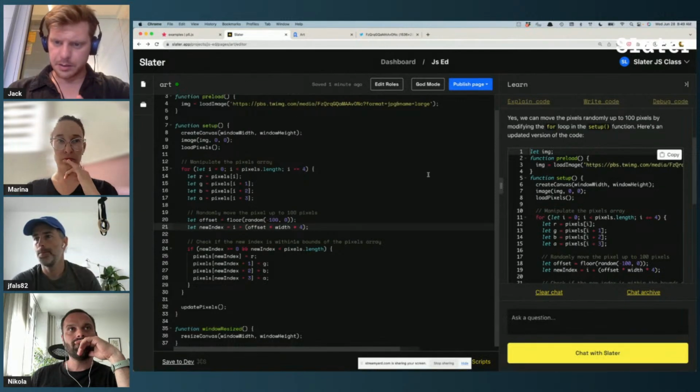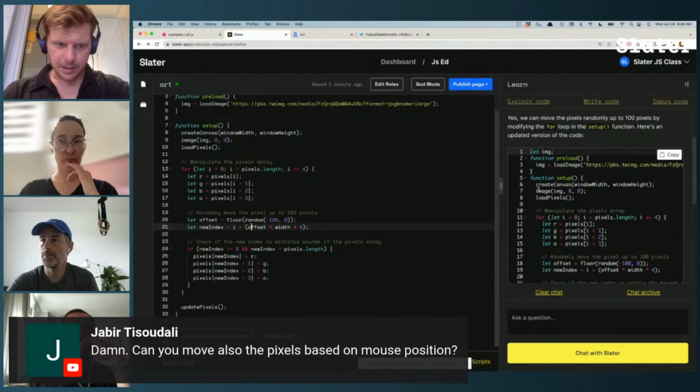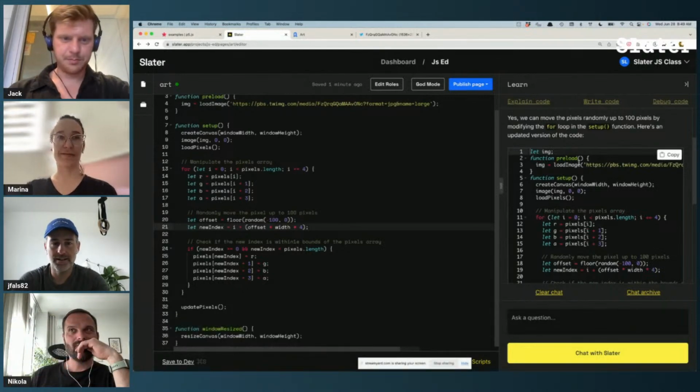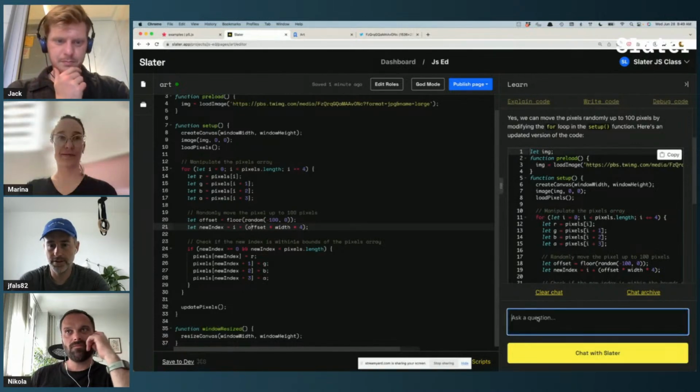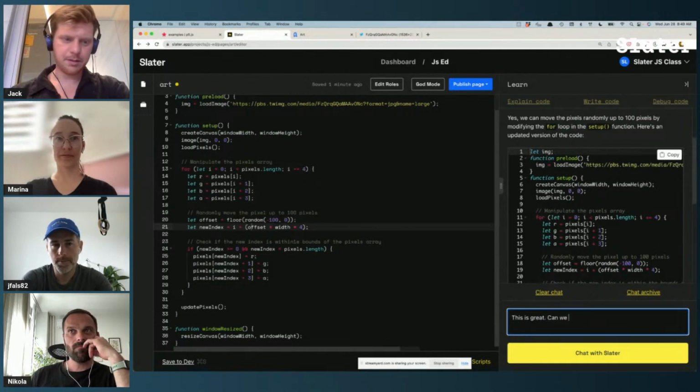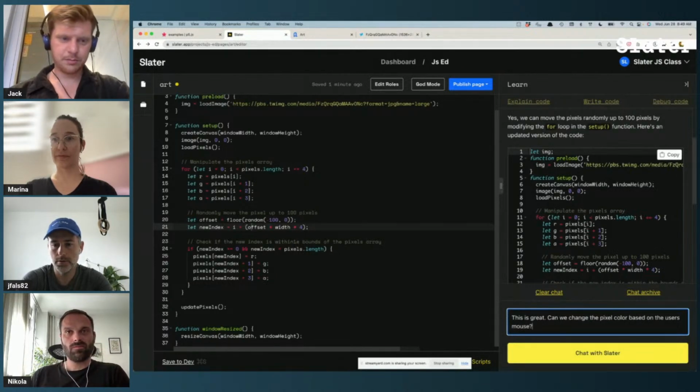Jared, can I ask something from the audience? Please. Jabir asked, can you move also the pixels based on mouse position? Yes, you can. Let's see if Slater's up for the challenge. This is great. Can we change the pixel color based on the user's mouse?